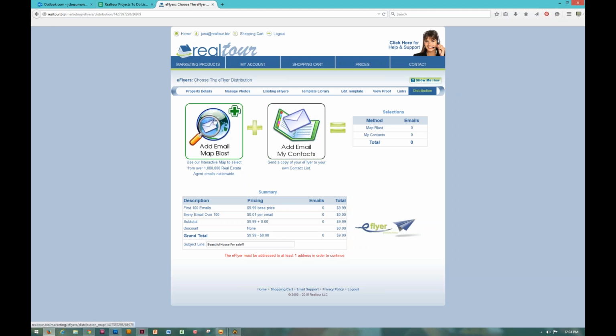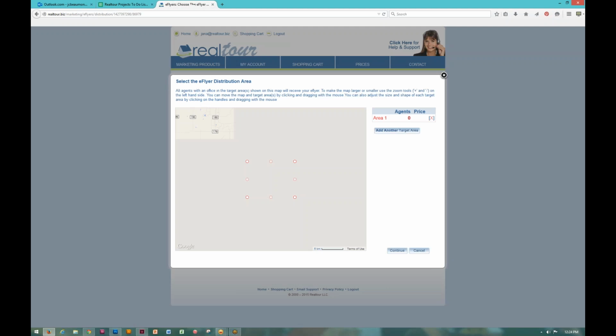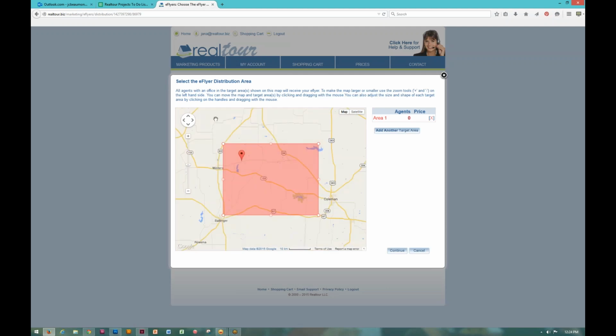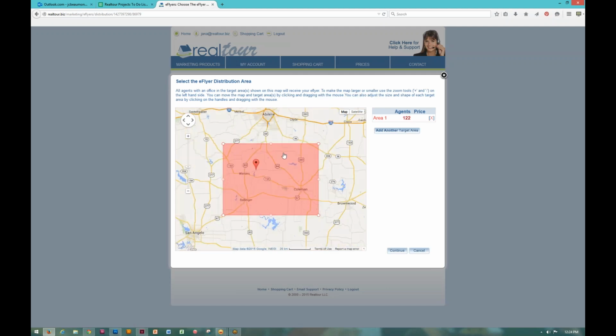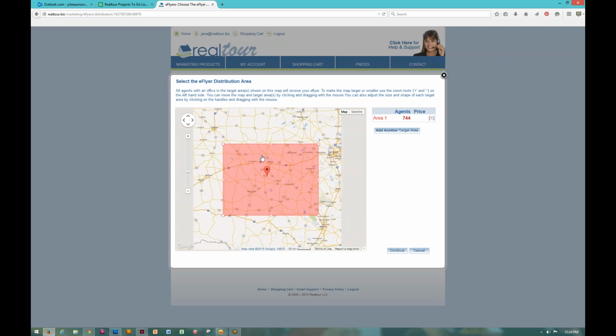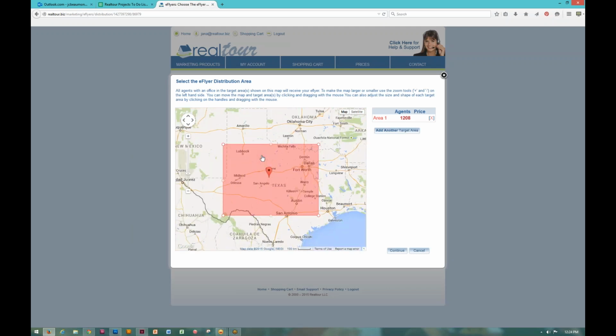So if I click on Map Blast, which is what most people do, what happens is it's a Google map and it's creating a target area. So it's going to zoom out, zoom out, zoom out until it gets enough people in the target area. Now again, this is my test listing, so my target area is not a real address, but it's still zoomed out. In this red target area, I've got 40,000 agents, and I can send this email out for $213.